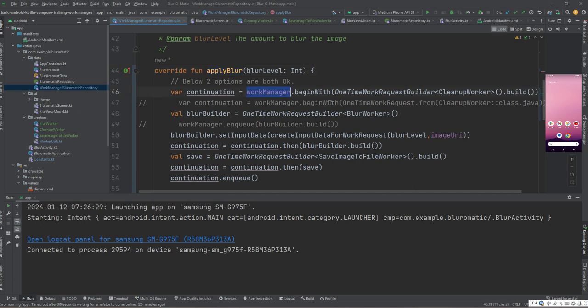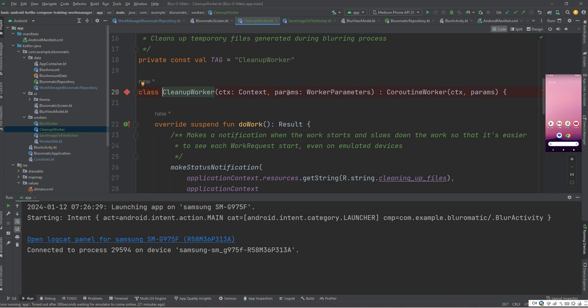For WorkManager, to begin with, we can create a request and tell WorkManager to begin. We create a one-time work request. We can also create periodic ones, but I don't know. So this is a one-time work request. It's for the CleanupWorker, which is a class inherited from CoroutineWorker. This is also a worker.